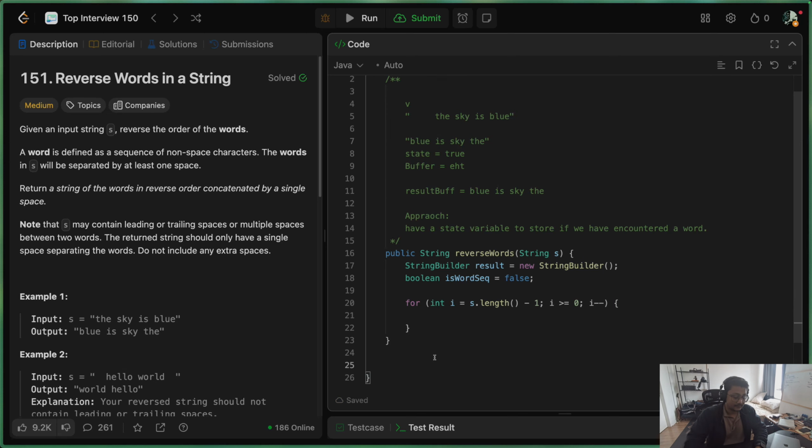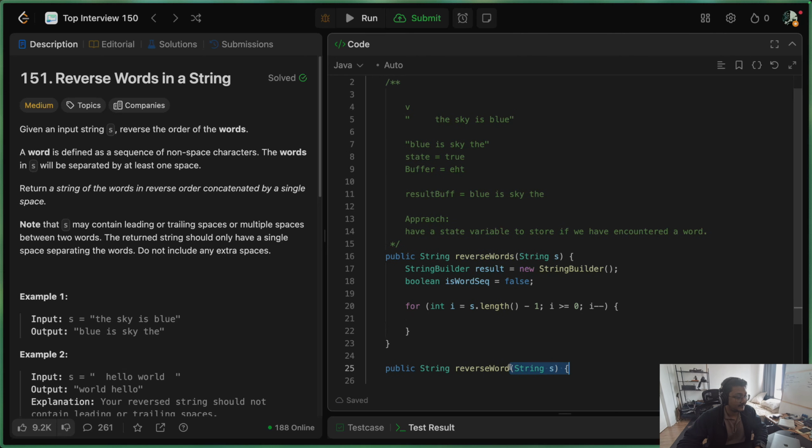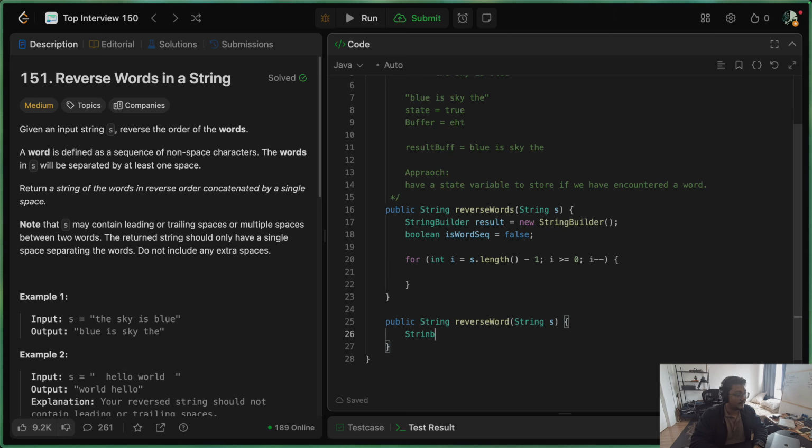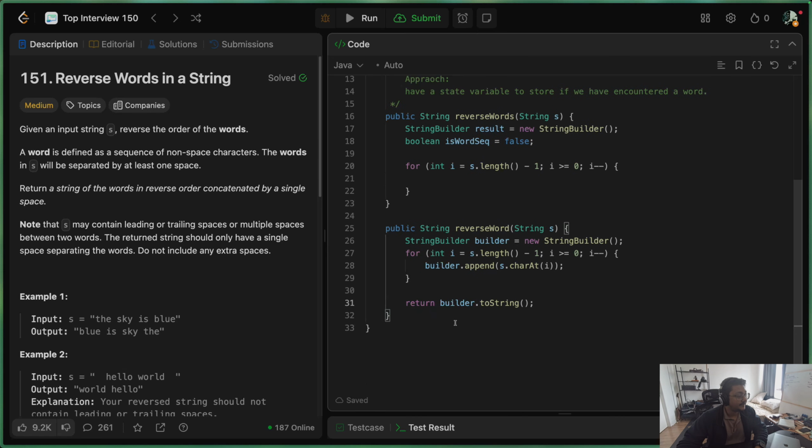So let me quickly write a utility function called reverseWord. This function is going to reverse whatever string we pass in. Let's create a StringBuilder, and start iterating over s from behind. So for int i = s.length - 1; i >= 0; i--, builder.append(s.charAt(i)). Now we return builder.toString. So this is a simple utility function we will be using to reverse a single word fully.